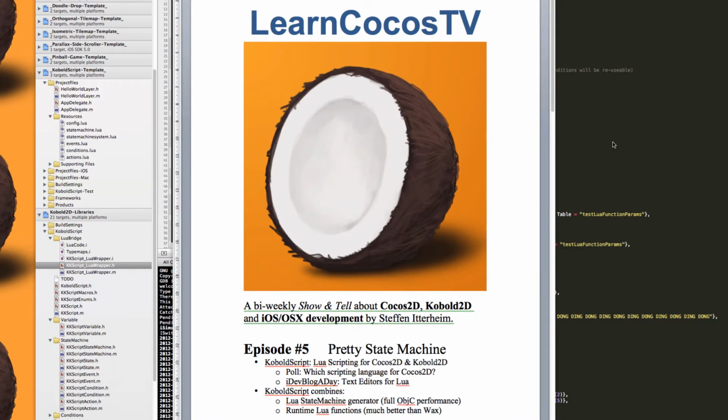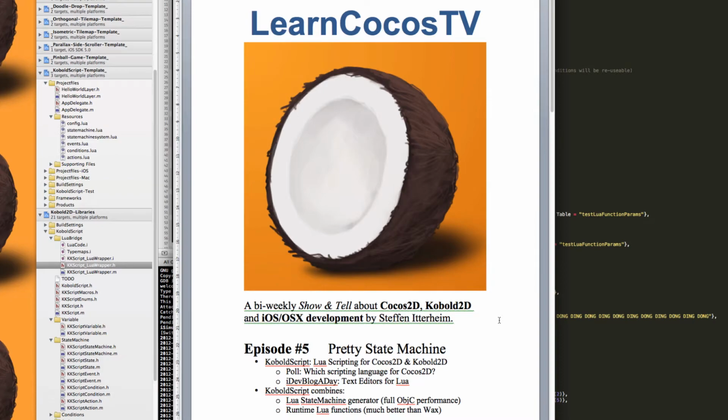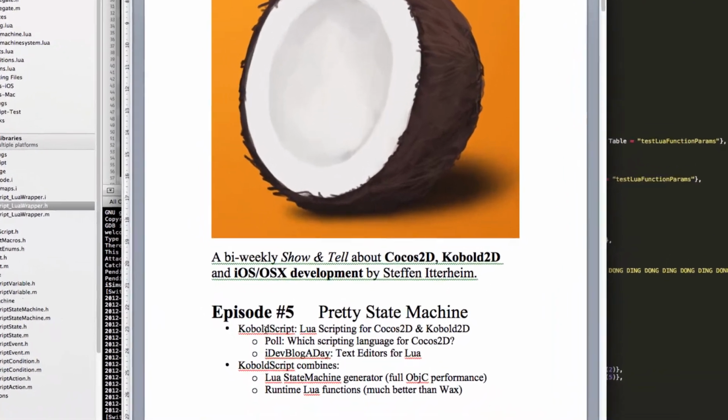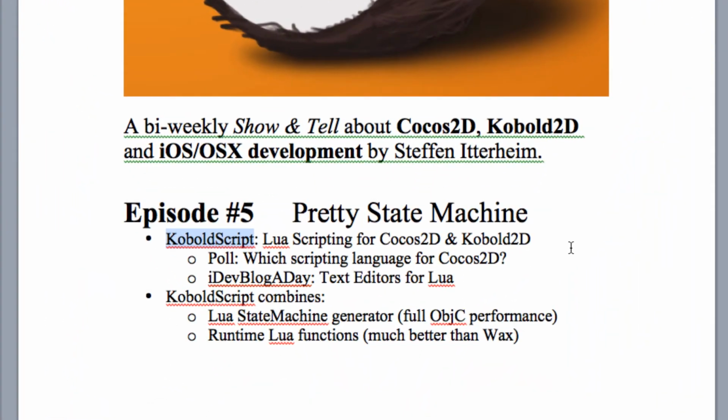Today I have a big announcement to make, something that I've been working on and basically wanting to have for years now: scripting for Cocos2D, and obviously that also includes Kobold2D. So for the past few weeks I've been working on KoboldScript, which is a Lua scripting interface for Cocos2D and obviously Kobold2D as well.